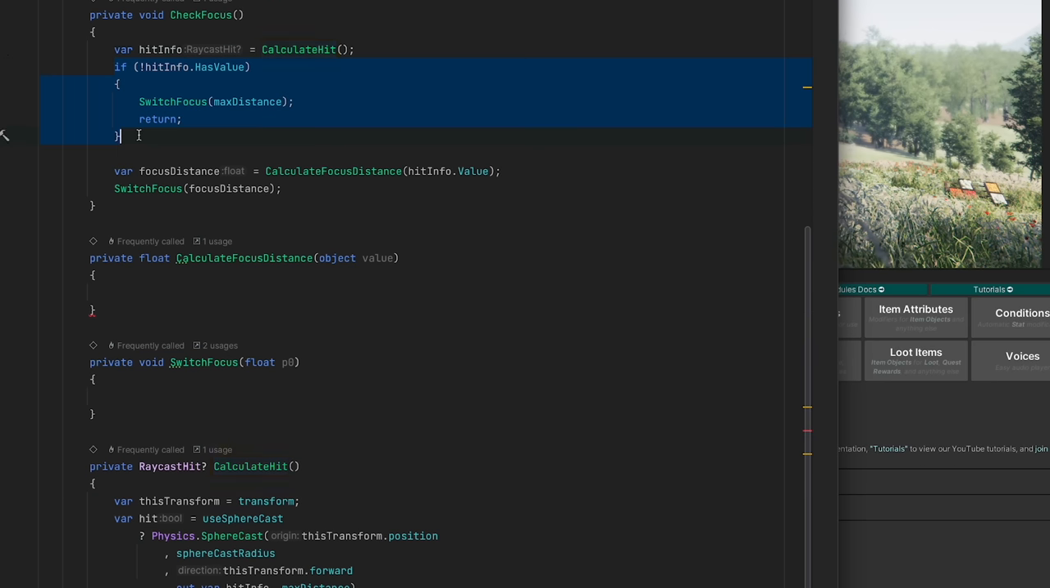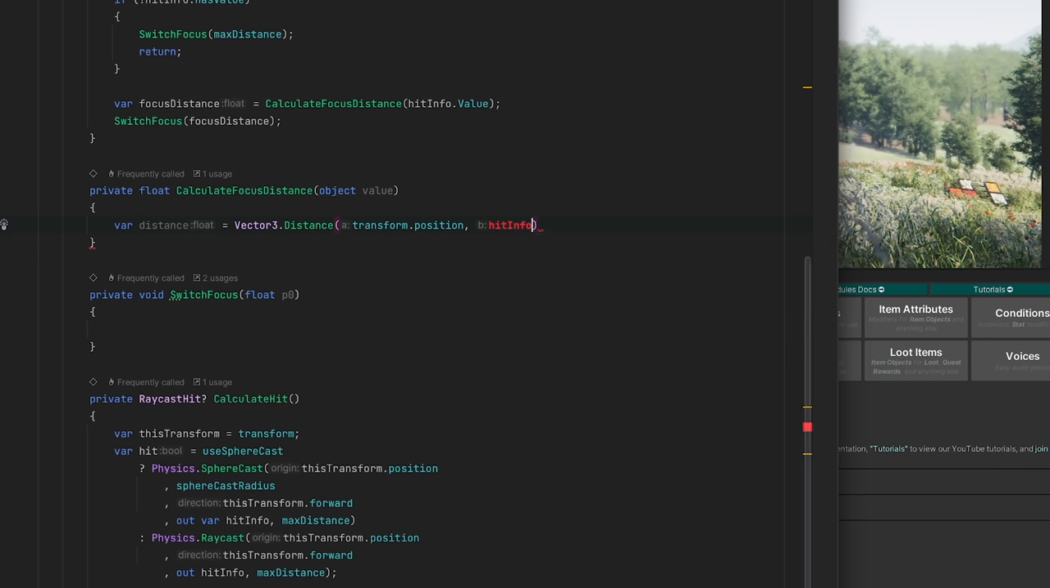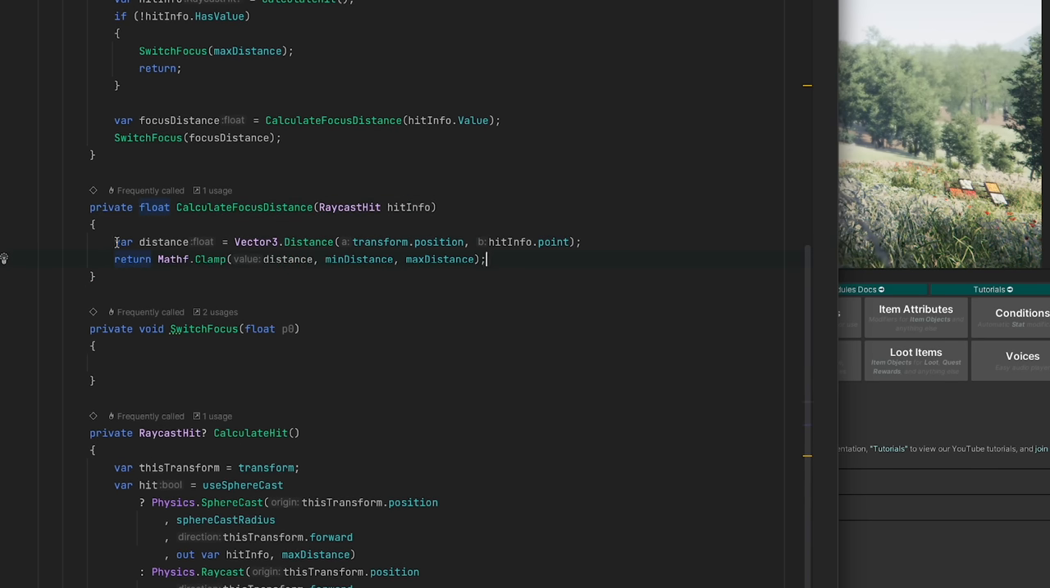And so again, if we didn't get the hit, if the return has no value, then we're going to switch focus to the max distance. Otherwise, we're going to calculate the distance and then switch focus to that. So let's go ahead and calculate that focus distance. We're going to be focusing on the distance of the object we hit, and we're going to clamp that to be between minimum and maximum distance that we've set in the inspector.